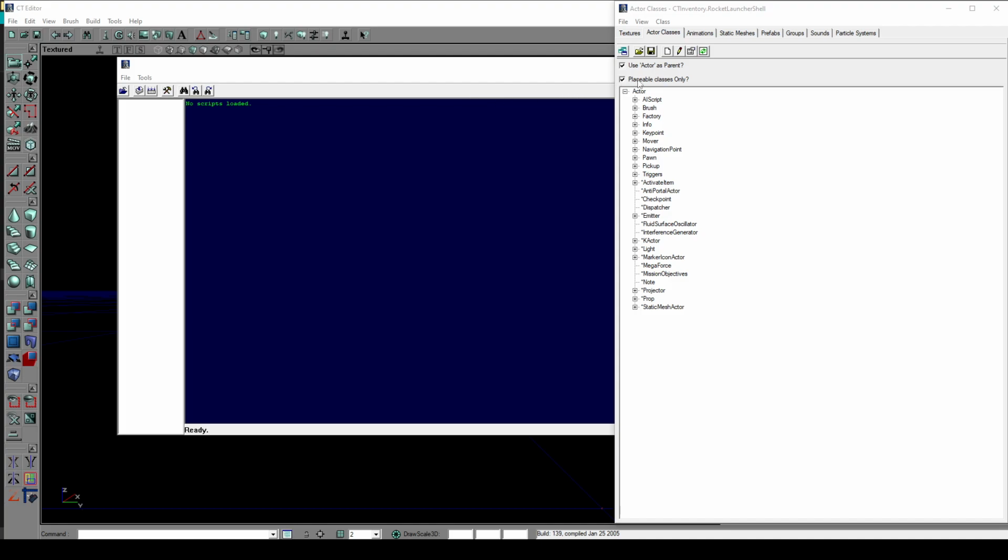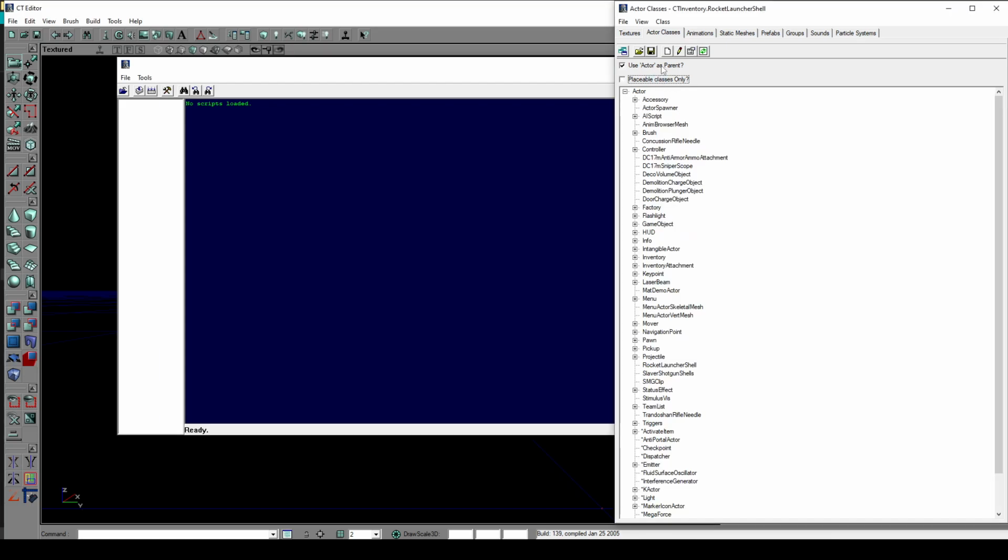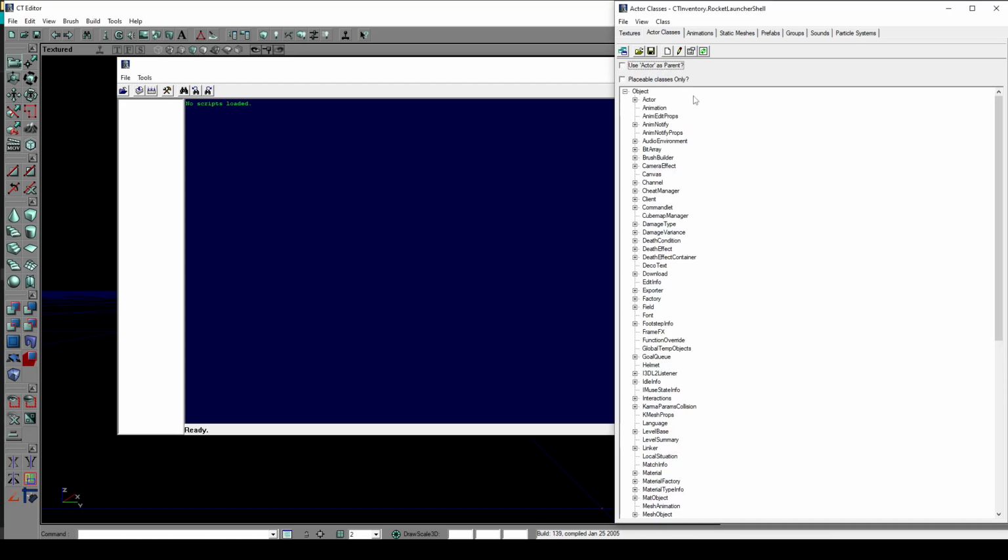So I started up Unreal Ed, and on the right side there's the actor window. What I usually like to do is just untick those two options so all available or loaded classes are shown. That way nothing is hidden or obscured.